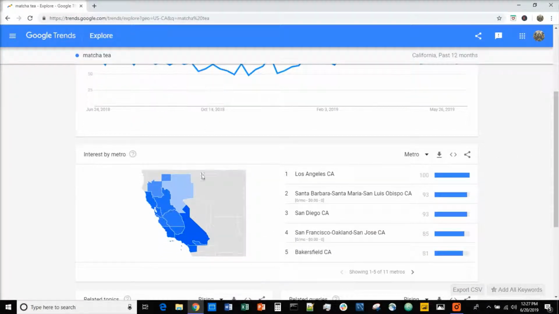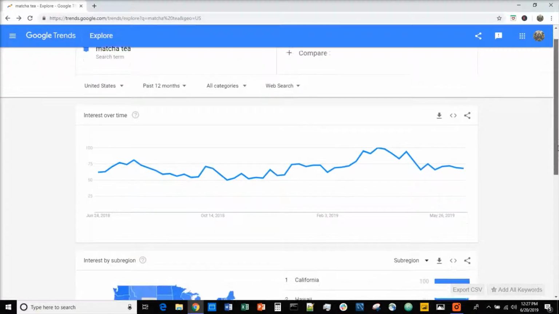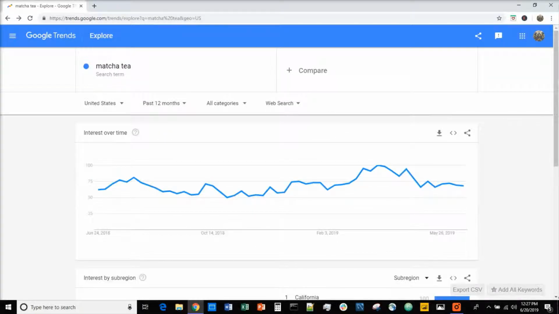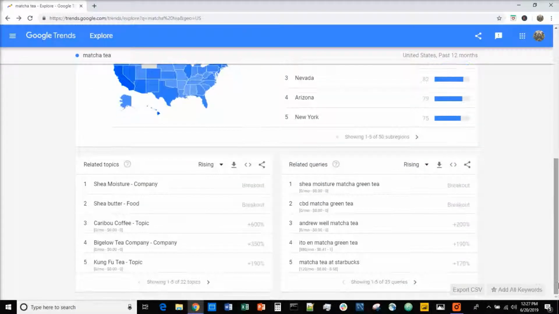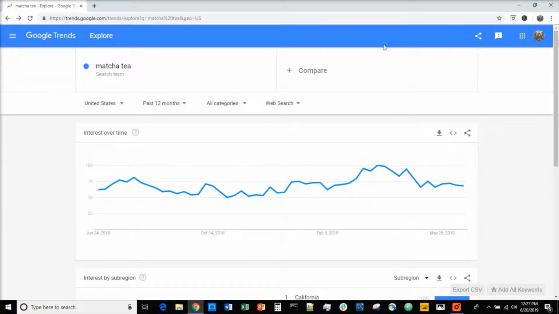And here's once again another line graph. If you look at Los Angeles, California, it has the highest number of searches in California. So Fresno, California has 73% of the total searches that this place has had. Let's go back to the main page. Down below, you will also see related topics and related queries, and you can go through the different pages of them, and you can do the same for the map.